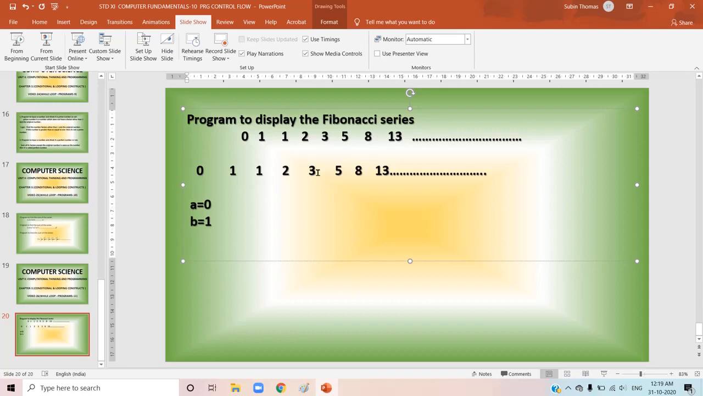Now I am going to calculate the third value. The third value I can calculate as C equal to A plus B. That means you are adding the previous two values. When you add the previous two values, 0 and 1, you get 1. That 1 will be the third number in the series. So this is the third number.